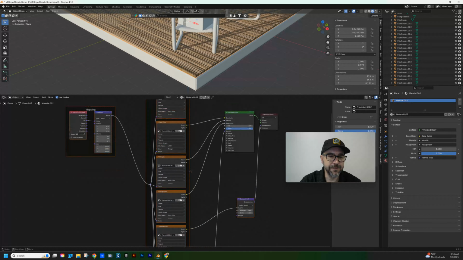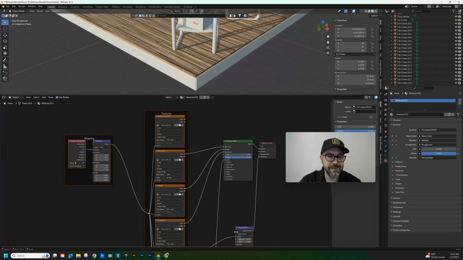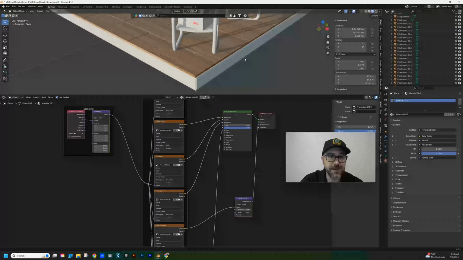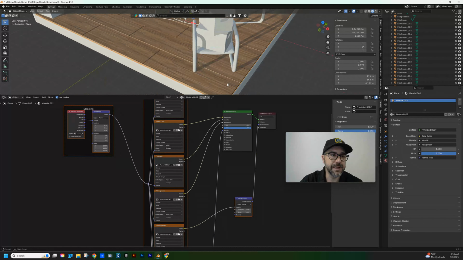If we look down here, there's one called displacement. This is controlling how much the wood stands up. So I'm going to come in here and turn this scale down slowly until I get a nice smooth wood surface. I actually turned it all the way down to 0, so that now it looks more like wood planks.